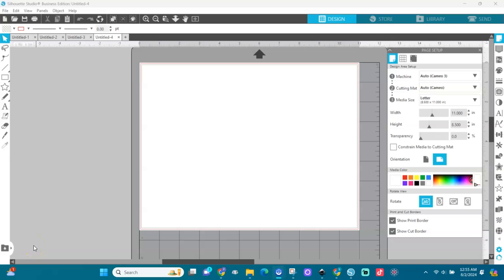Today I'm going to show you how to create the number 10 envelope template in Silhouette Studio. Okay, the first thing we're going to do is fix our page. We're going to fix our media.